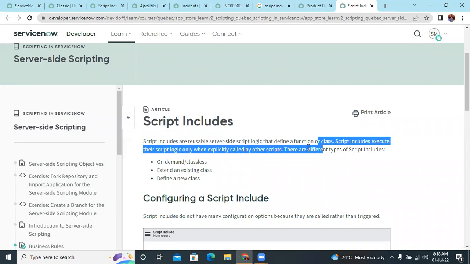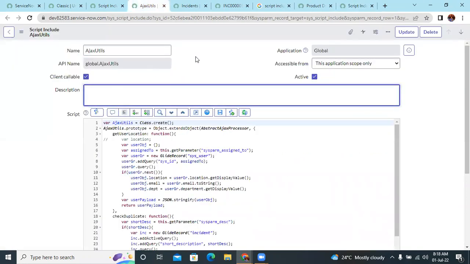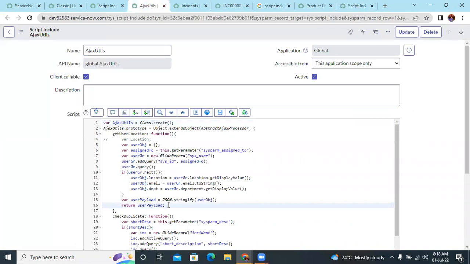Script includes execute their logic only when explicitly called by other scripts. If you write any script include or any function, it won't run automatically. It won't run on any database, or it won't run until and unless it gets called from somewhere. It has to be triggered, if you want to trigger it from any of the other server side scripts like a business rule or any of the workflow, or from any of the event.